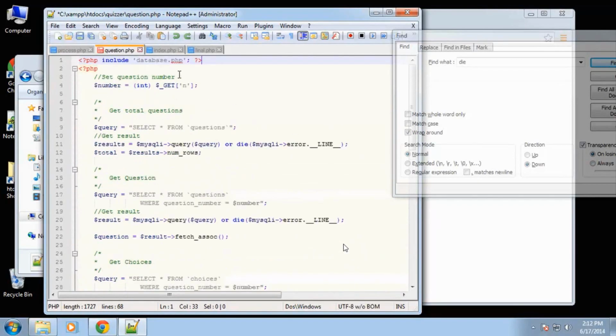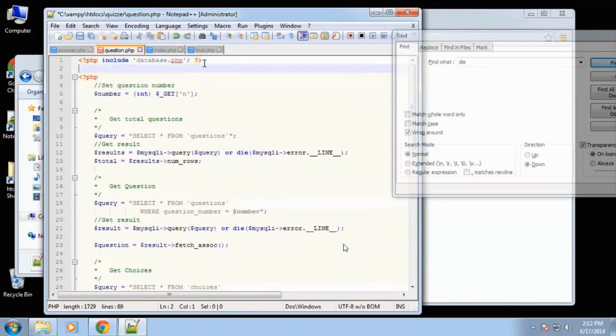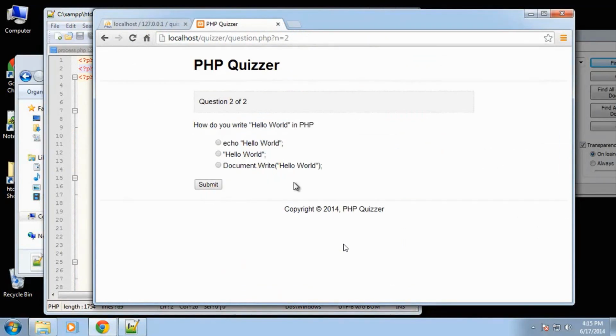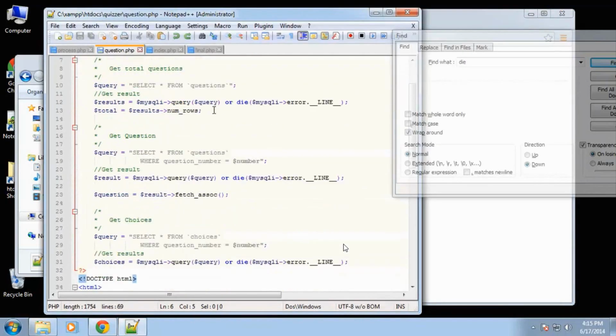Oh, actually, we need to include that session start on the question.php file as well. So I'm going to copy that, and we can try this again. Whoop. Okay, so that's correct, that's correct. Final score 1. Okay, it should be 2.